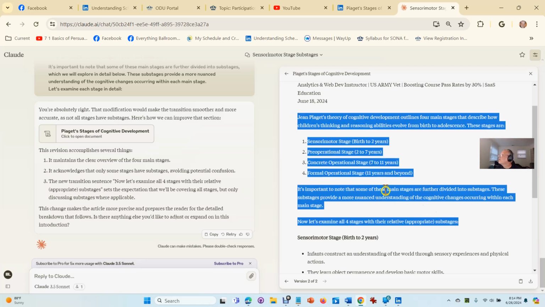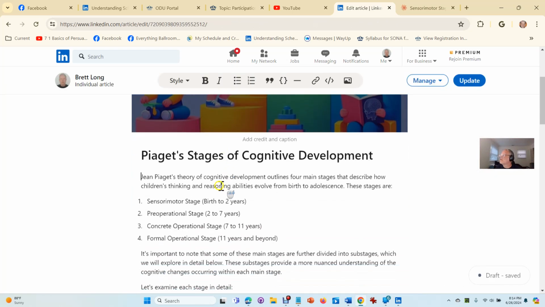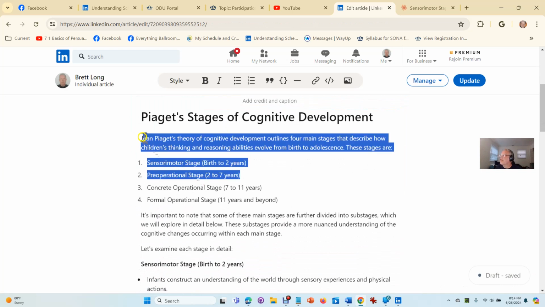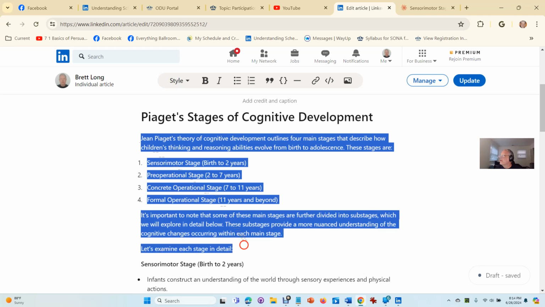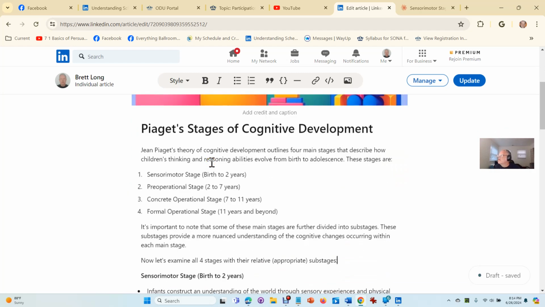How about this? Why don't we just grab this chunk? Remember, the whole article didn't change. I'm going from the very tip top of the article down to the sensorimotor. Make sure we're in edit mode. Edit. Let's go from the tip top of the article down to sensorimotor. Isn't that what I said? And Control V. We're in edit mode, right? Yeah, I think it changed.